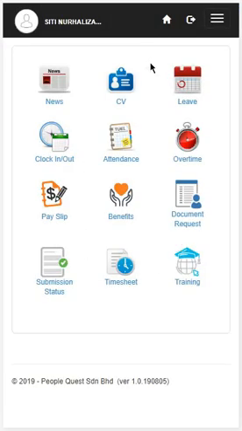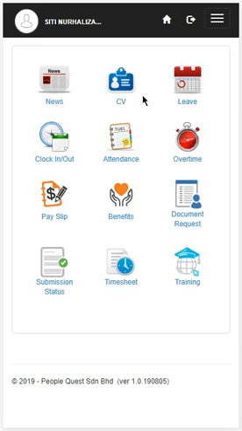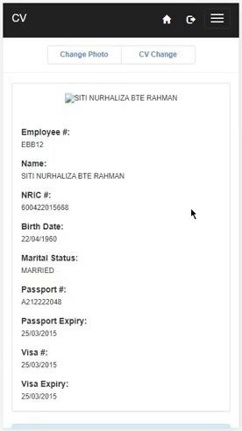Now, I will show you how to view or update the CV. To view or update the CV, you may tap into the CV icon. Here, you are able to view your own CV, change photo, and do requests for CV change. To go back to the home page, simply tap the home logo button.